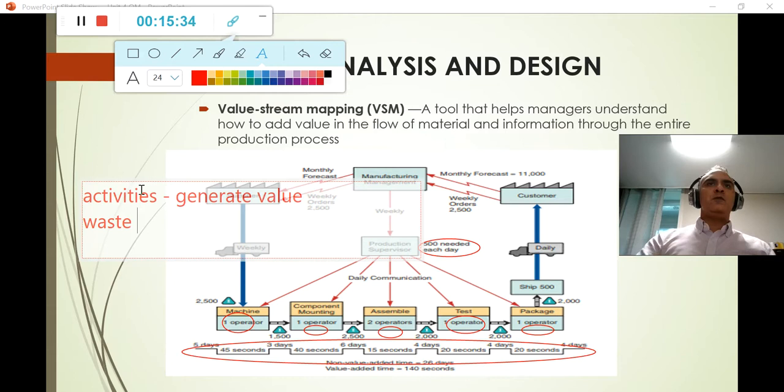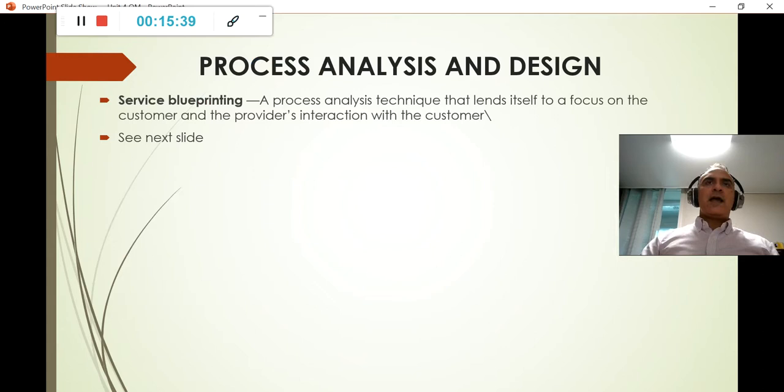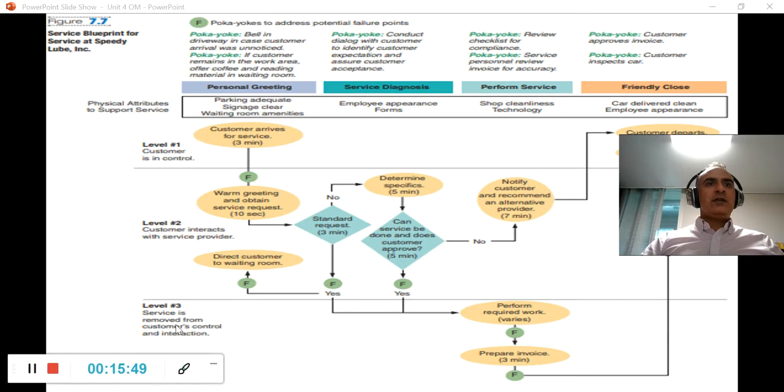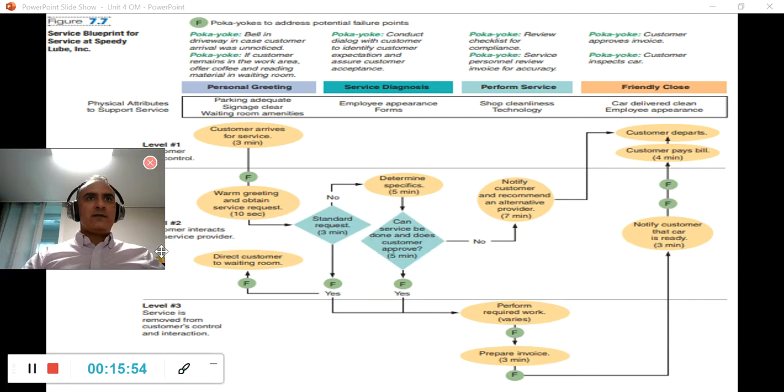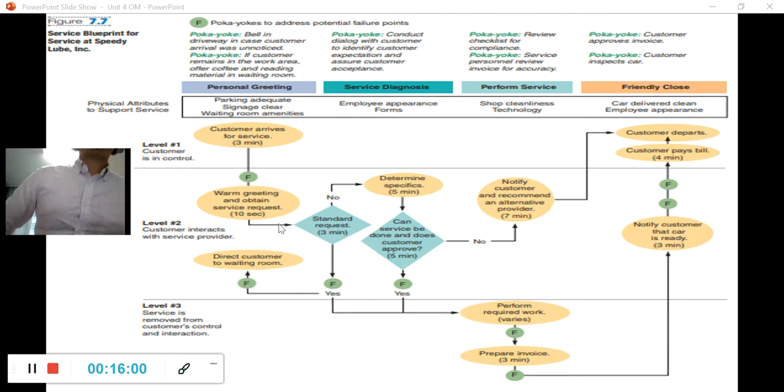Very good. So now for this one, service blueprinting, I need all your attention here because this one we're going to do for assignment. What we're going to do is a service blueprint. Let me put myself somewhere that I can do the whole thing. We're going to design a service, making sure that it's error-free and effective.